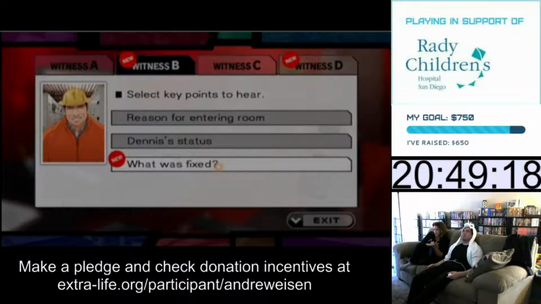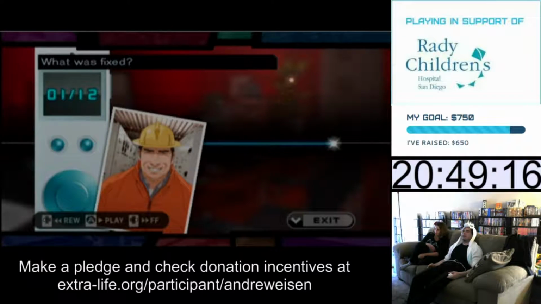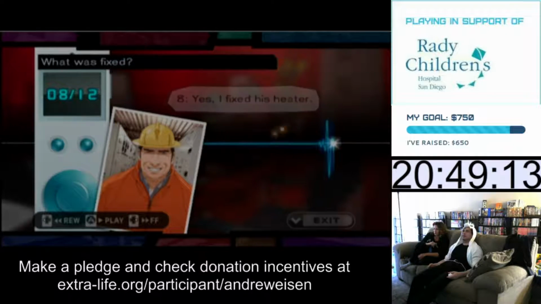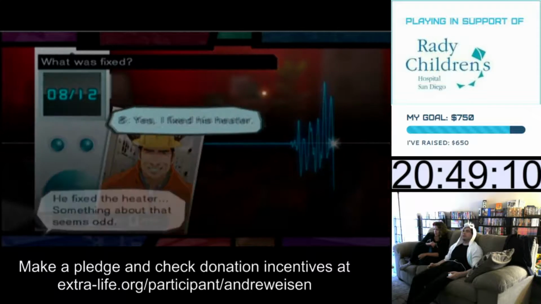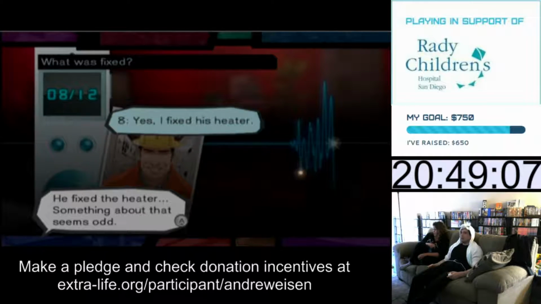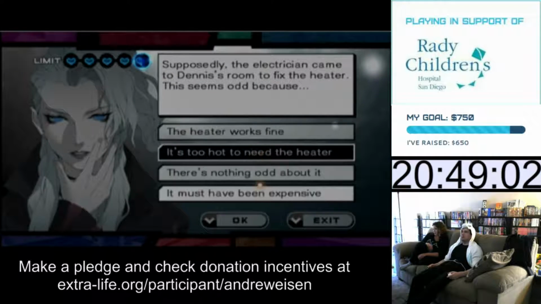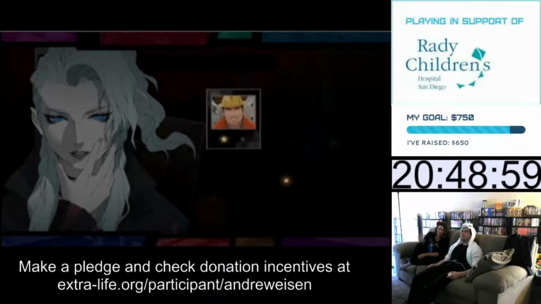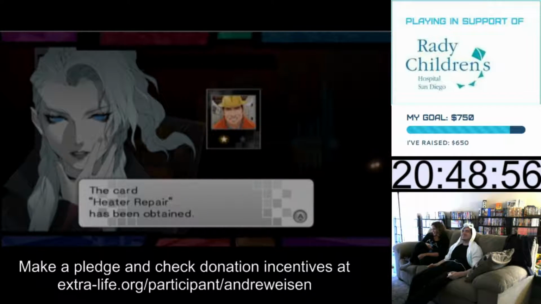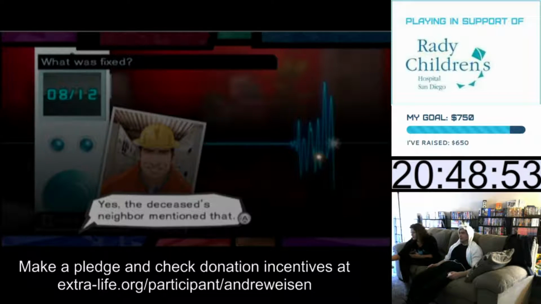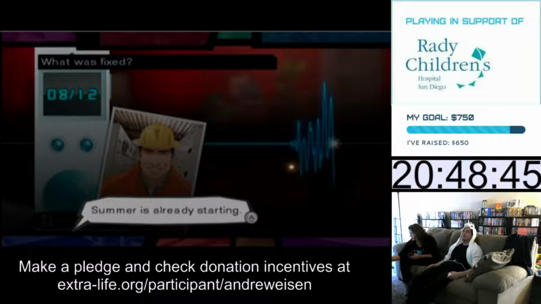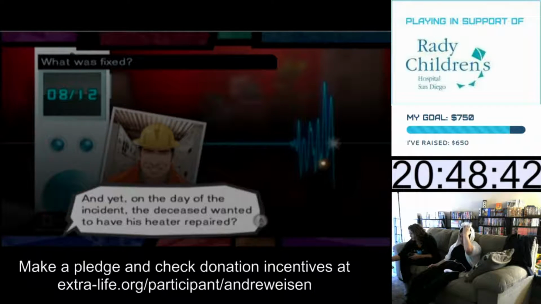Alright, select reasons for Dennis's... Well, what he was fixing. What he was fixing was the heater. Yeah, fixed the heater. There we go. That seems odd. I noticed that the first time. Heater works fine. It's too hot to need the heater. That must have been expensive. Let me make sure all things are working. Summer's already started, and yet on the day of the incident, the deceased wanted to have his heater repaired.